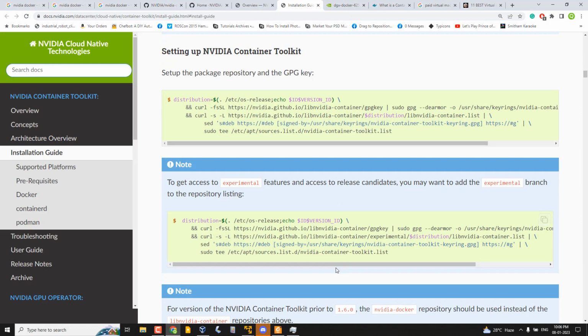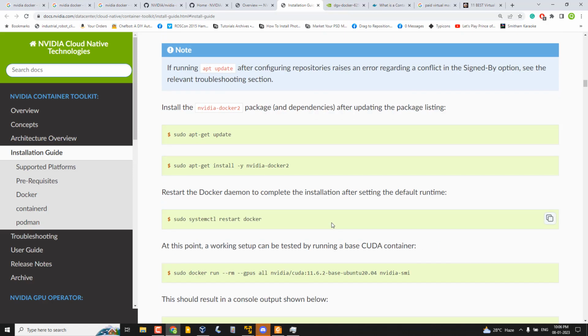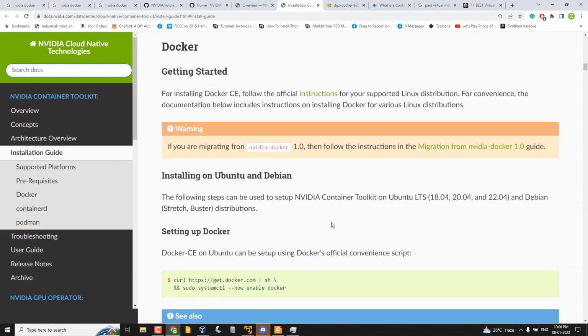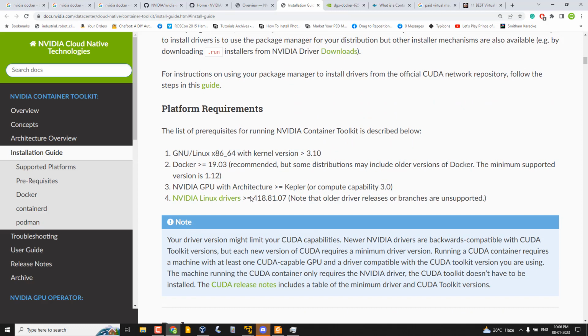I think NVIDIA drivers are already installing. They mention which drivers they are looking for. Here you can see we need the NVIDIA Linux drivers, version greater than 418, and Docker 19.03. The Docker version should be higher than this. So these are the prerequisites.